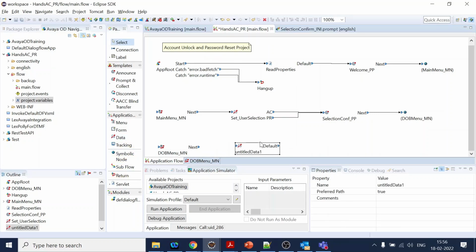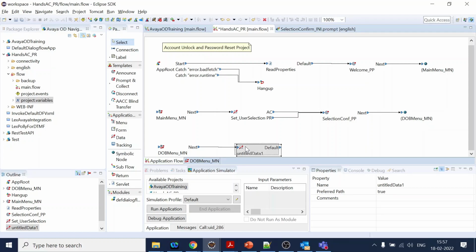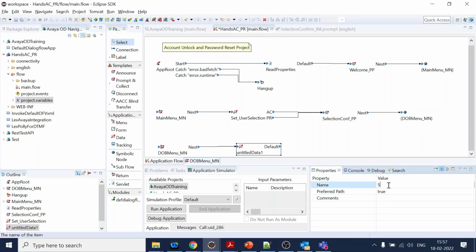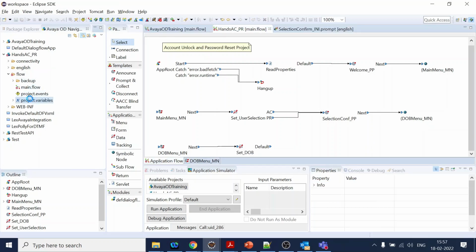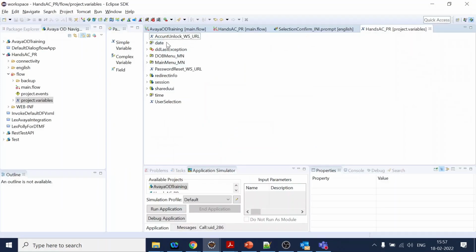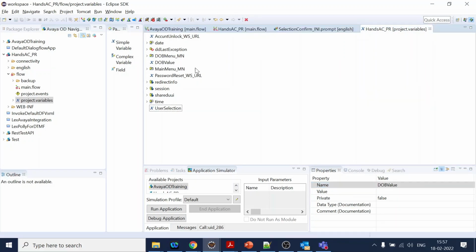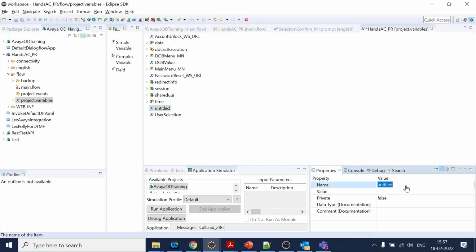Do you want to store? Yeah, we want to store. Set underscore DOB. We need a variable. What's the name of the variable we have created? DOB only. DOB will be something like DOB value. So similarly, we also require EMP value, right? EMP ID value.